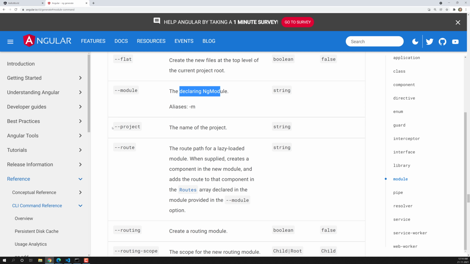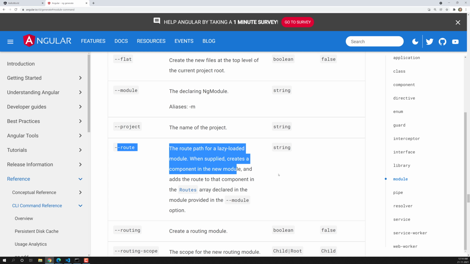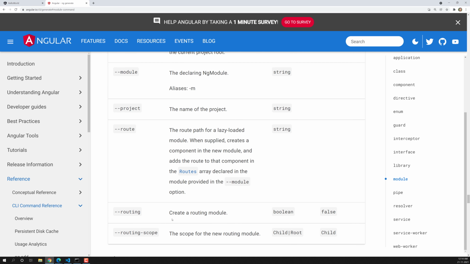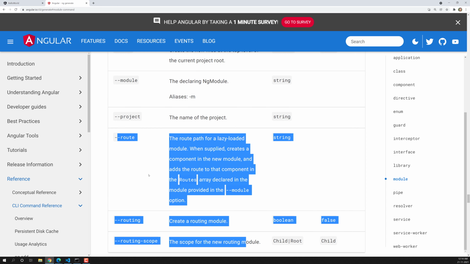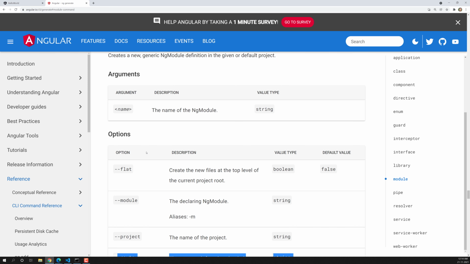Now what is this one? Project. If you have multiple projects, you can use that. As for the routing, in the next videos we'll see the routing concept also, and how to create routings using Angular CLI. So these are all the things that are mentioned.